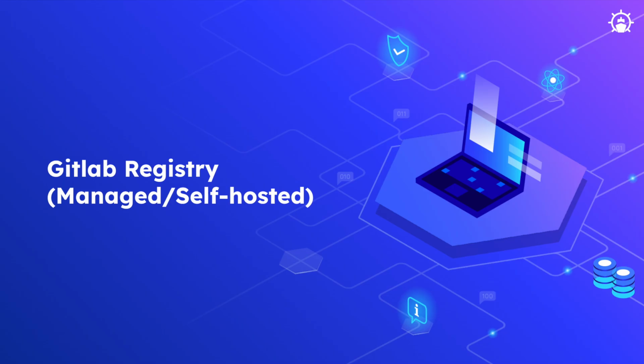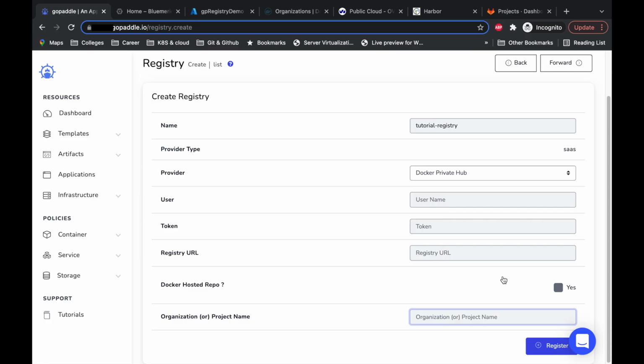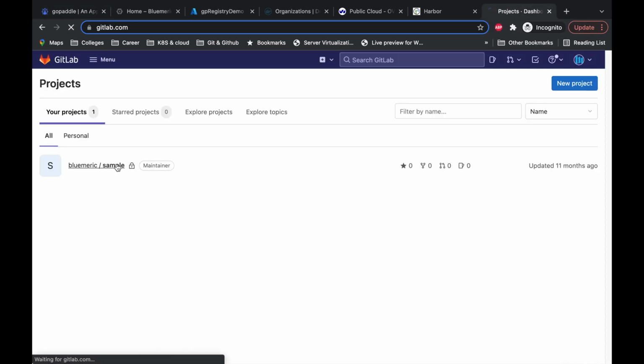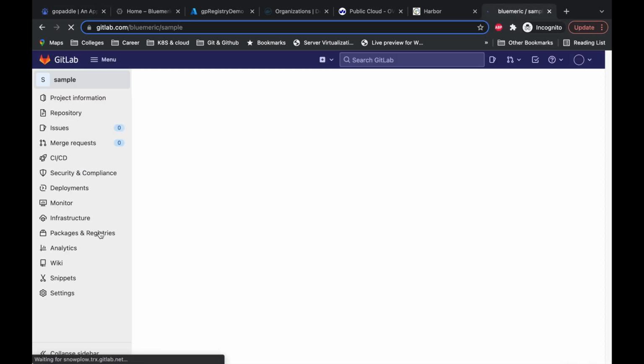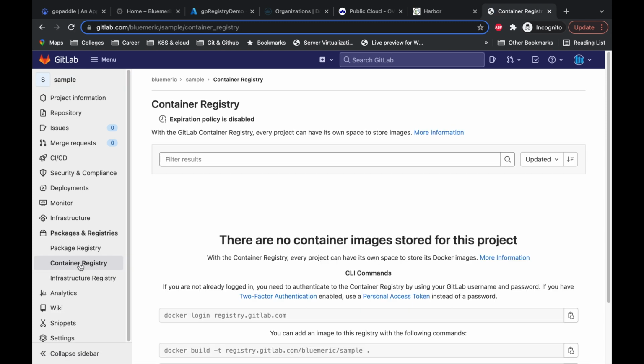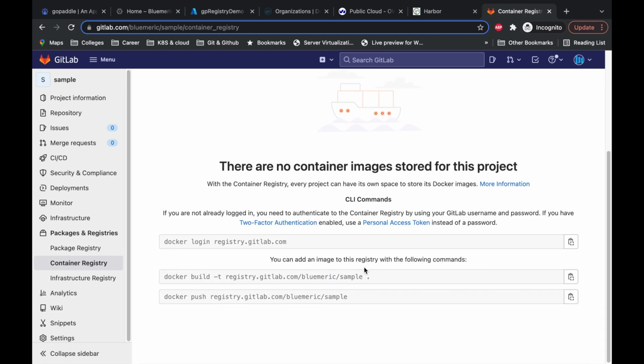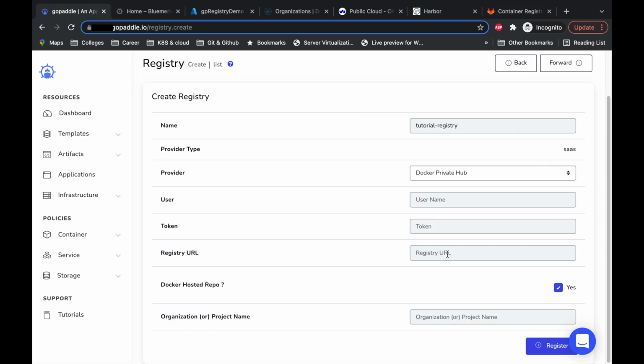To register a Gitlab managed or a self-hosted Docker registry, select the provider type as Docker Private Hub. In the Gitlab portal, select the project and the related container registries. You can find the registry URL from the instructions under the Container Registry section. Add this URL in the gopaddle Registration Wizard. Disable the Docker hosted repo option.